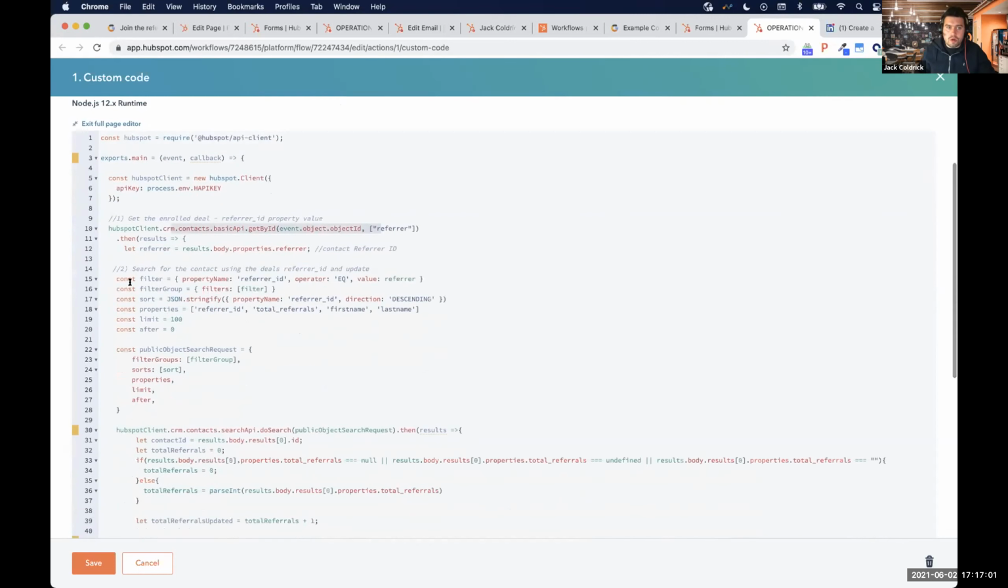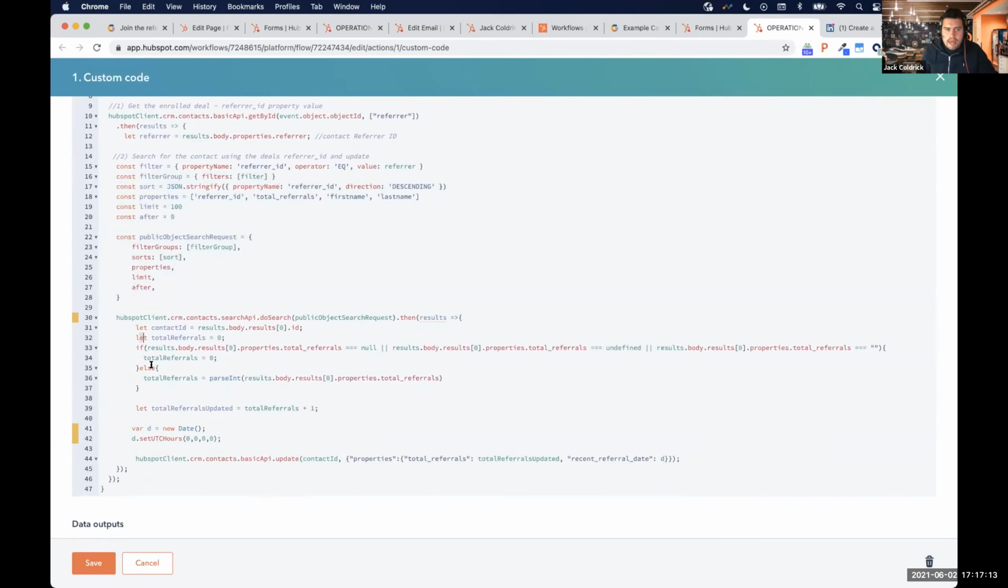And then what we're doing is we're going to search the CRM to find a matching contact with that referrer ID so that we can say, right, well, Kyle has been referred by this contact. Now, once we get that information back, we can update the total referral property for that individual. And we can also update the time at which the last referral came in. So we're using the HubSpot API to update those properties within here.